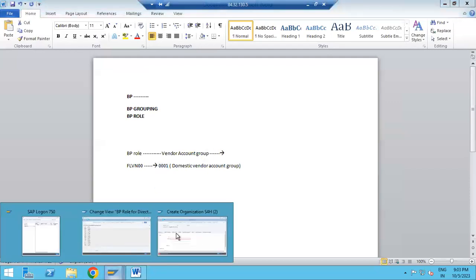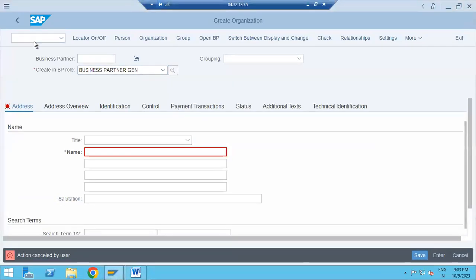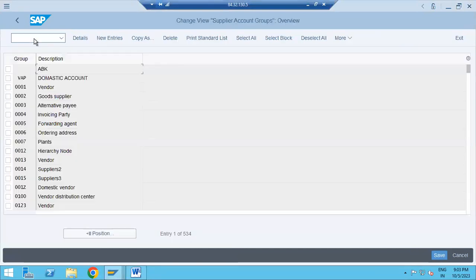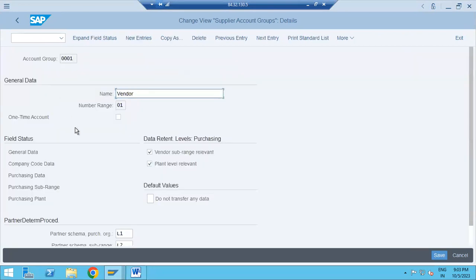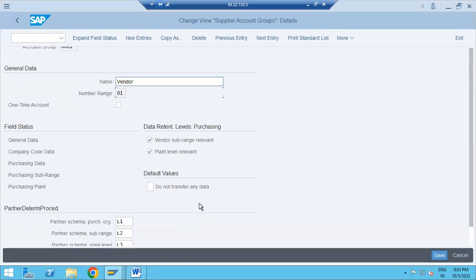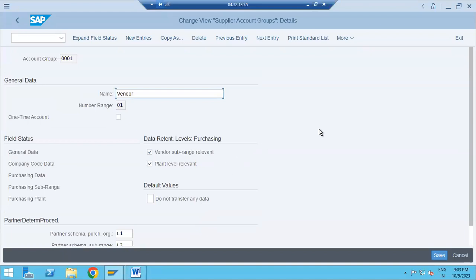Do you know that? Okay, I'll just go back again to OMSG. So this is the vendor account group. Do you remember that we created goods supplier, alternative pay, invoice presented, vendor, main vendor, domestic vendor, import vendors, account groups, these are all. If you go inside that, you can see general data, company code data, purchasing data, vendor sub-branch, plant relevant, partner functions, one-time vendor.